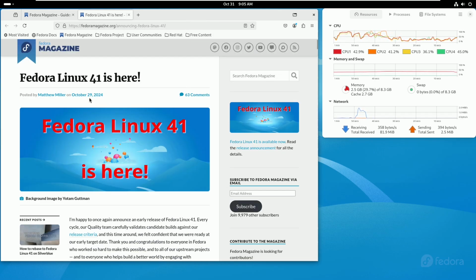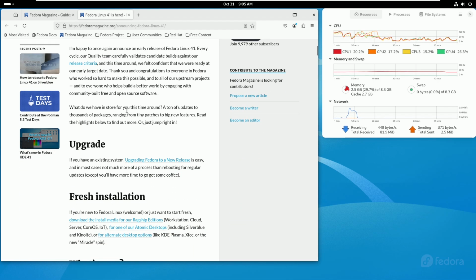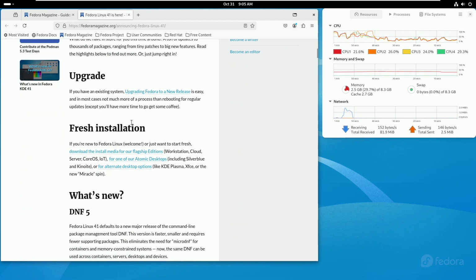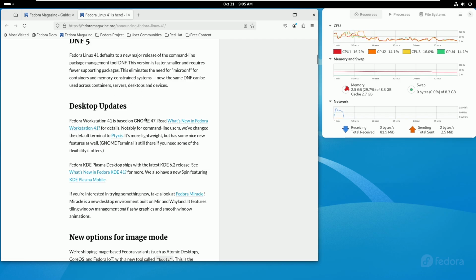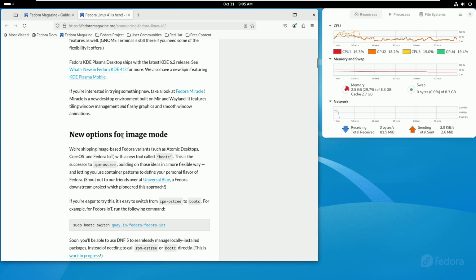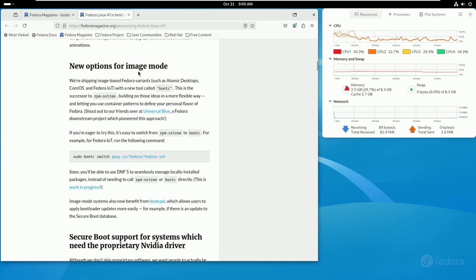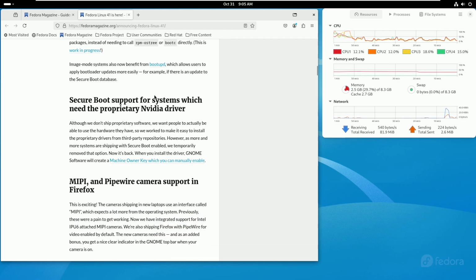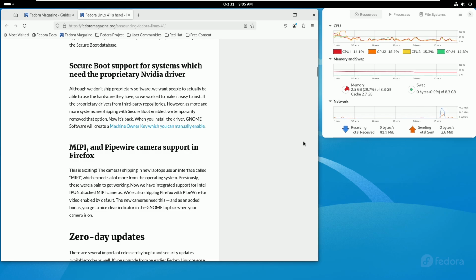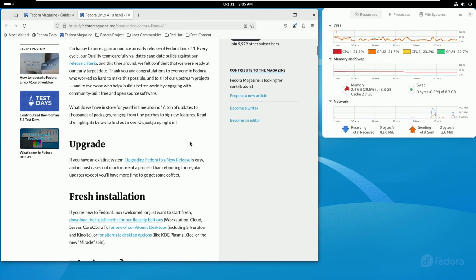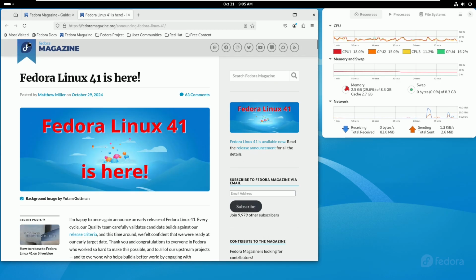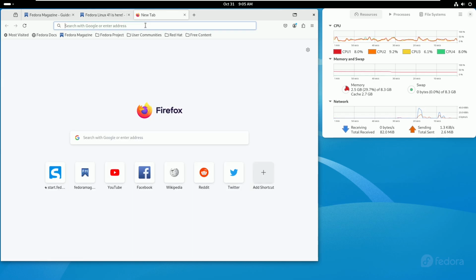So here is the Fedora Linux 41 release information. Here you can upgrade. Here is for fresh installation. What's new is DNF5, desktop updates, new options for image mode. So there are also some image mode options. You can just open the image and you should be getting all this information. I'm going to show you everything right now. So let's first go to the official website. So you just need to type in Fedora Linux.